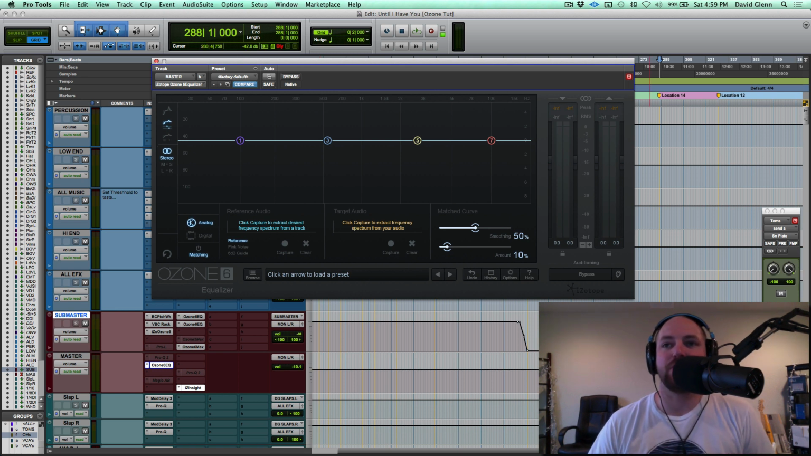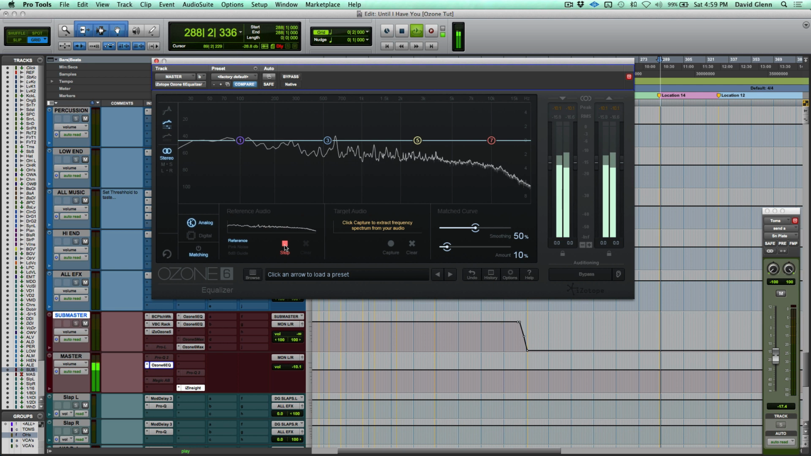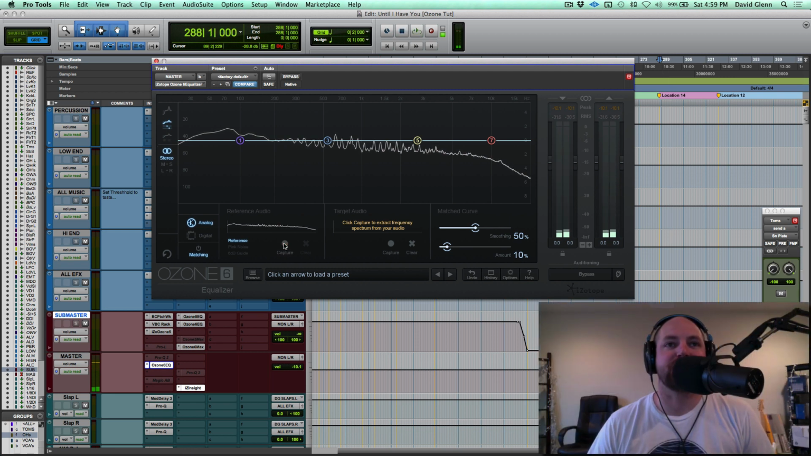So the first thing we're going to do, I'm going to go to my reference, and that's here, reference audio. That's my track out to the right. I'm going to hit capture, and I'm going to hit play. Very cool. I'm going to stop it.